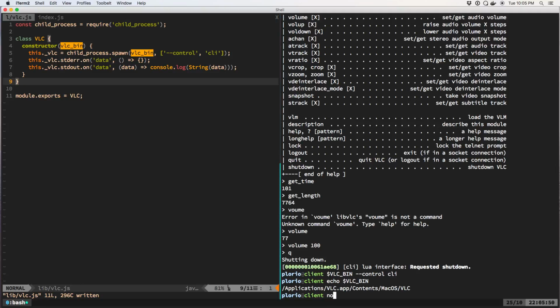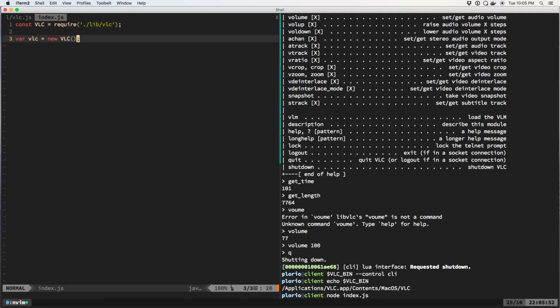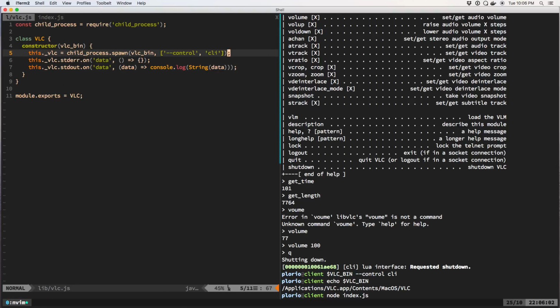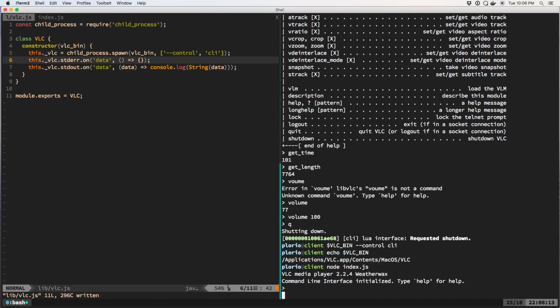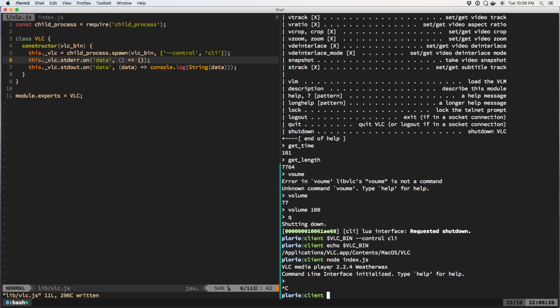So if we run the program, it's going to create a new VLC player. And we're going to pass in the VLC binary environment variable. Then it's going to spawn a new VLC player, and it's going to add event handlers for when there's data on standard out and standard error. So basically it looks just like the prompt that got displayed when we ran the actual command because it's printing out the standard out.